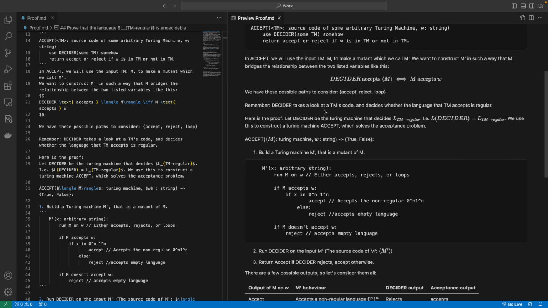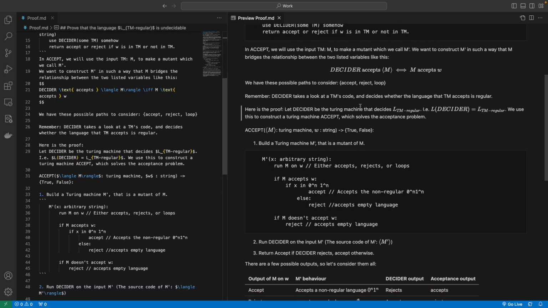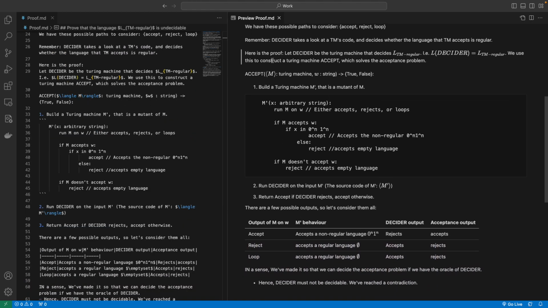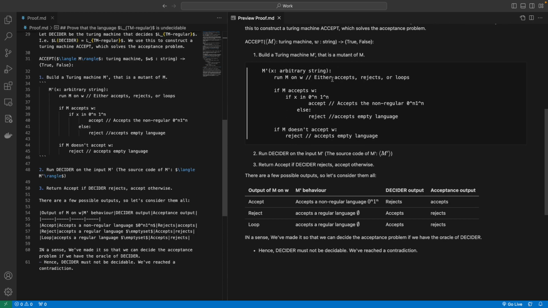DECIDER, remember, will look at the Turing machine's code and decide whether the language of that TM is regular, right? We can't tell if it's context-free, context-sensitive, whatnot, right? So we need to use this cleverly, right? We'll let DECIDER be a Turing machine, LTM regular decider, that decides LTM regular, right? So L of DECIDER, the language of DECIDER, is equal to LTM regular, right? And we use this machine to construct ACCEPT, which solves the acceptance problem. Now this is just the function call for ACCEPT in a really bad notation, right?